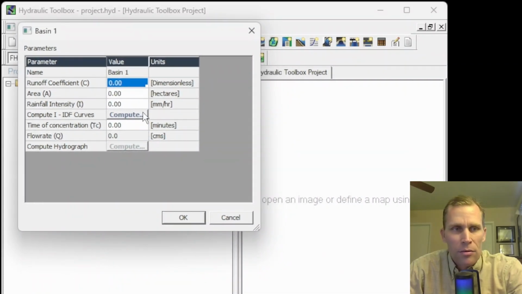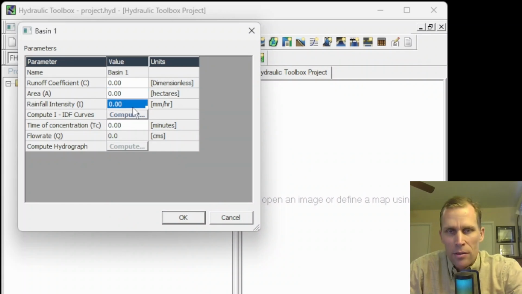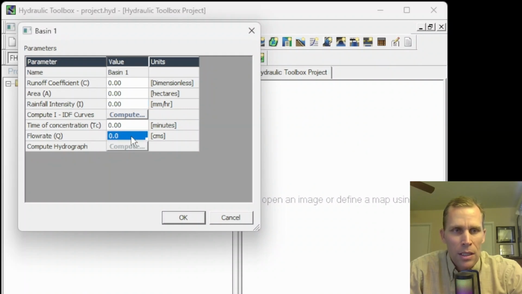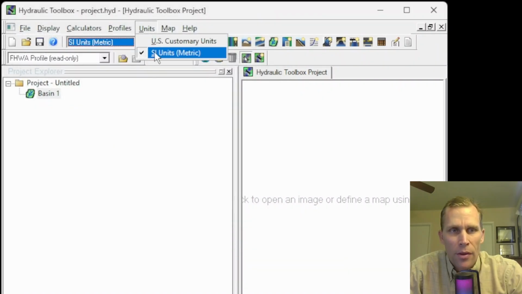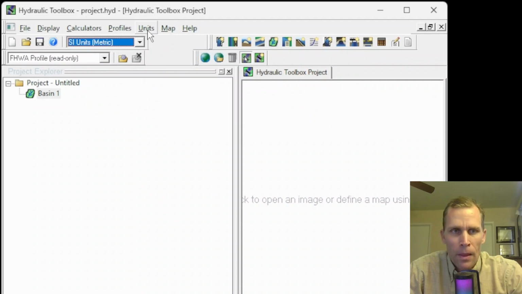What we need to do is provide the runoff coefficient, the area, and the rainfall intensity. The product of those three terms times a conversion factor will give us our peak flow rate, Q, in units of CMS. I already have the unit system set to metric, but if you don't, you can change it from this drop down or from the units menu.